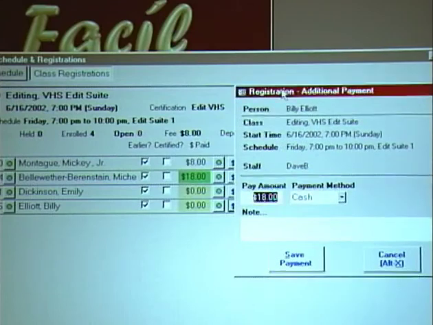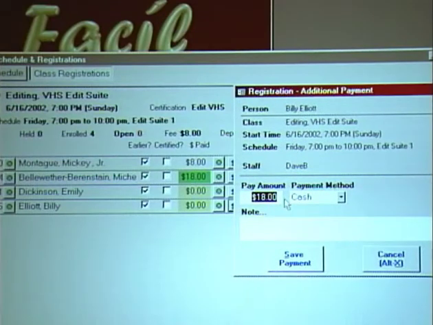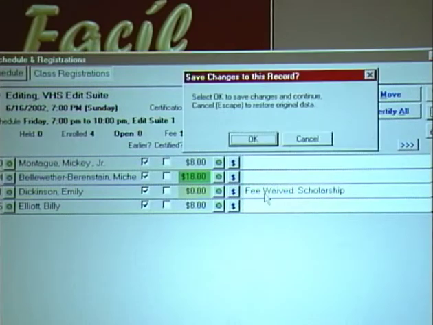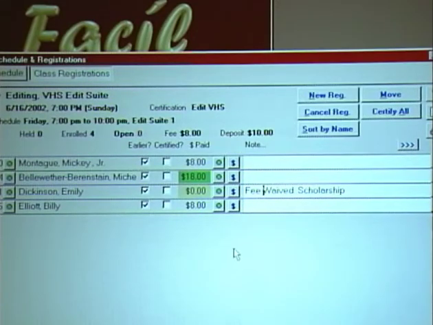Now again, the total of the fee and deposit is 18, so that's what it says here as the default. But we don't have to collect 18. Maybe we just want to collect the 8. Okay, fine. Cash? No. Check. If it's a check, we have a place to put a check number. And we have a place to put a note, and we save it. Again, we got the receipt pop up to print a receipt. And now you'll notice that Billy Elliott shows that he's paid the $8. At this point, I might also choose to delete this from the note if I wanted to. So it's that simple to collect more money at a later time.